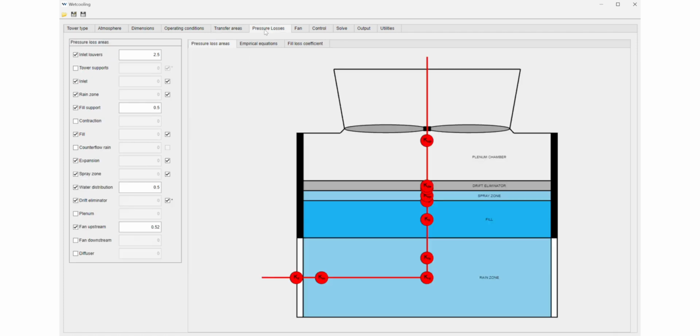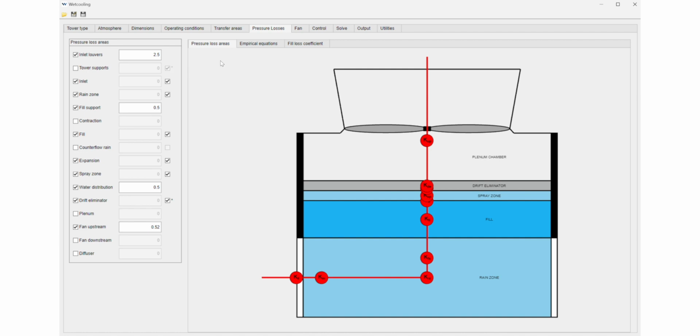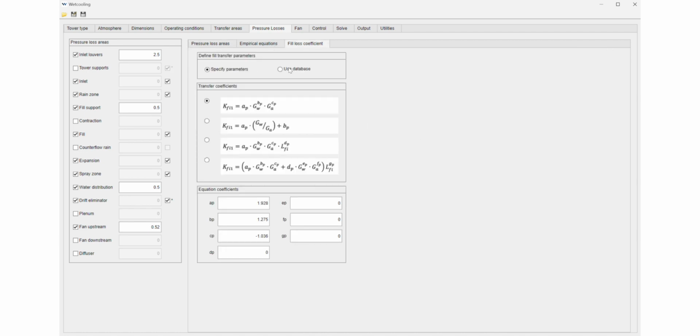We also have to, for design mode, define all the pressure losses that are included. Very important, if you selected a fill type from this database, you also have to update it under the empirical fill loss coefficient. You have to say use database. If you don't do it, it will also warn you. It's not an error, it will warn you in the warnings when you check the inputs.